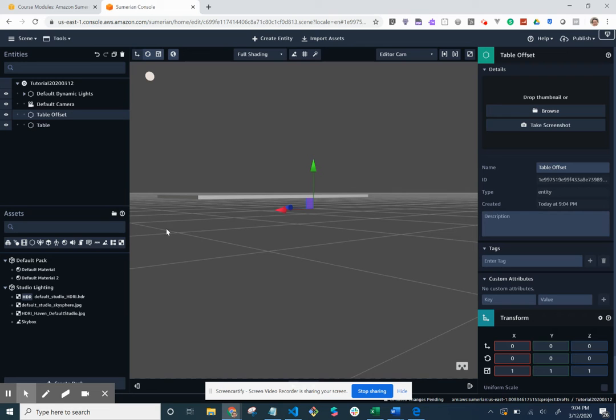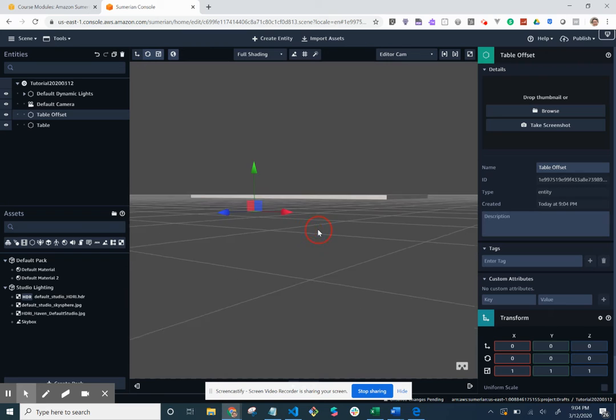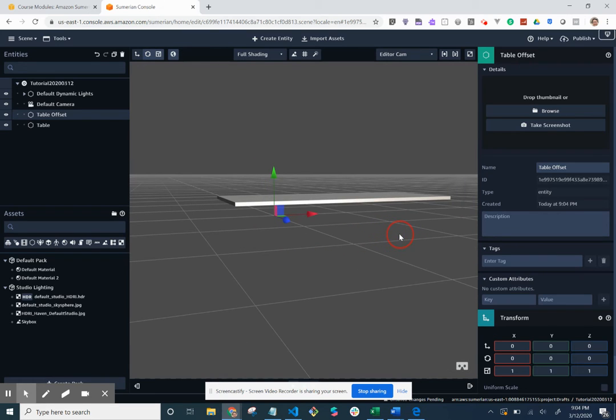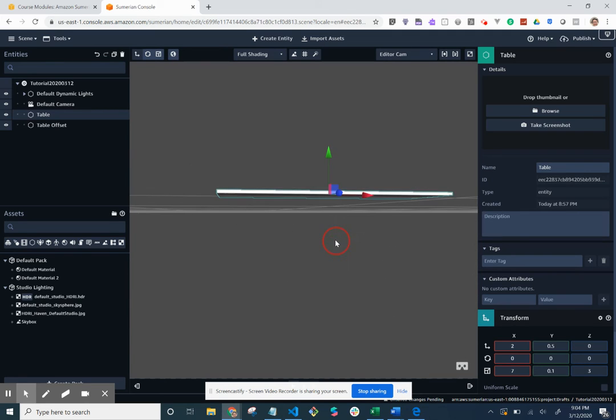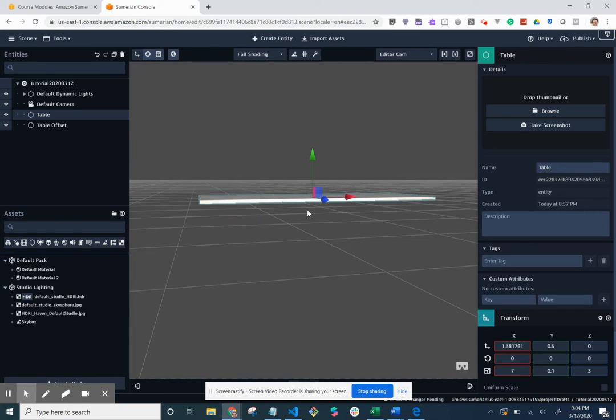So here, what we want this offset to do is to be like a pivot point. So we are going to be more specific on the coordinates of our table. So I have table selected, and I'm going to drag this right over to the line right here. I want it right there on this line. So that takes a little bit of maneuvering.